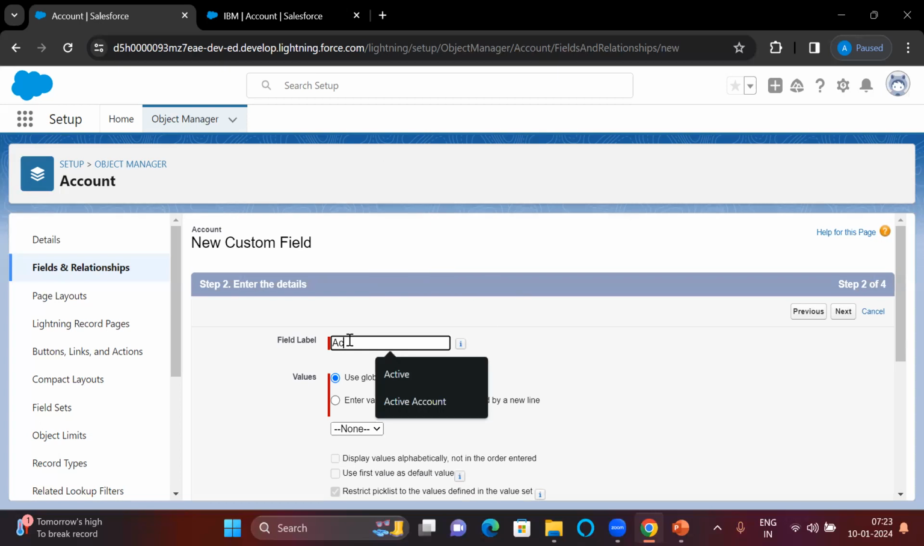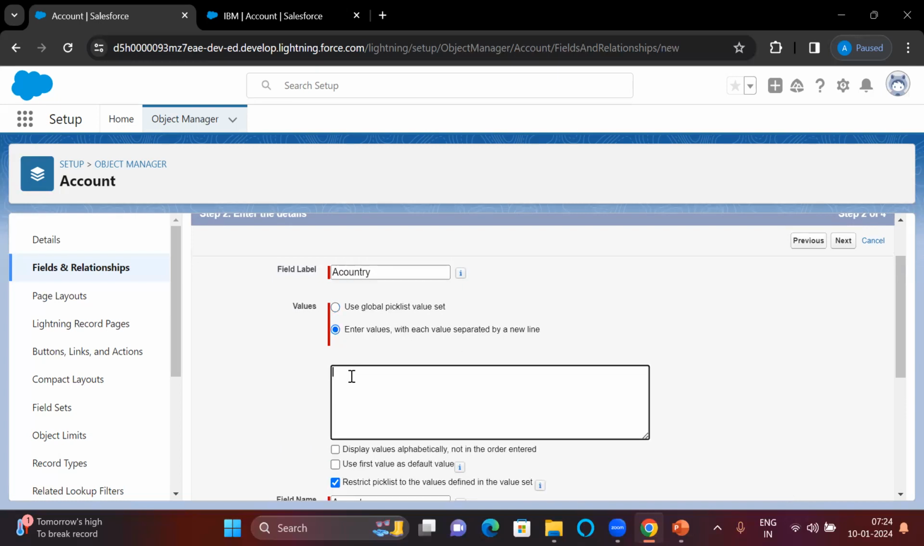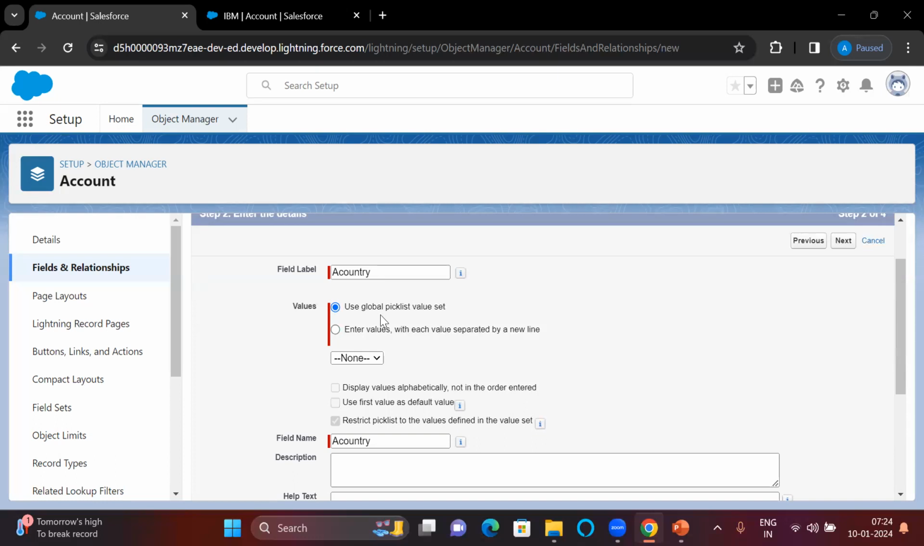So now I want to create a pick list. If you see here, there are two options we have. Enter values with each value separated by new line. That means it will allow us to enter the values separated by new line. And what is it showing? Use global pick list values.